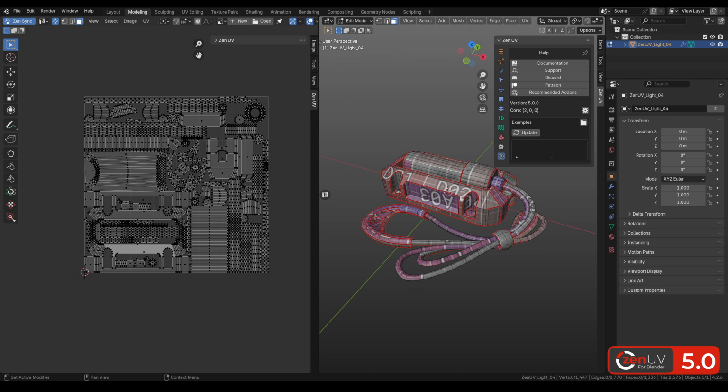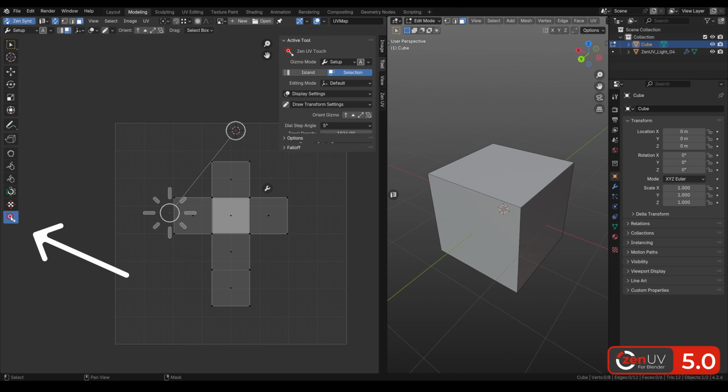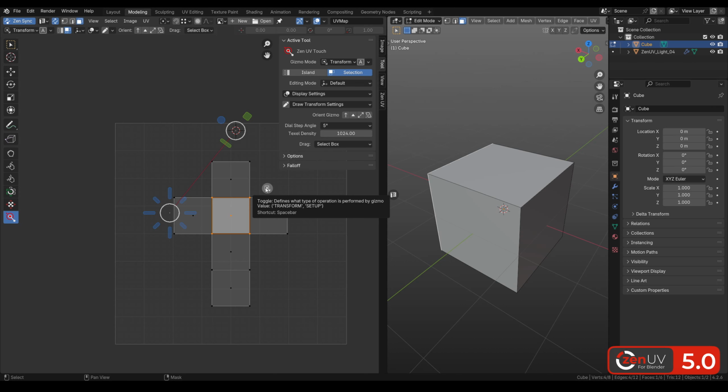Now it's time to check out the new features. We are proud to present the ZenUV Touch tool. It's an intuitive tool that can perform a whole range of transformations relying on a gizmo consisting of two pivots that give us incredible flexibility.